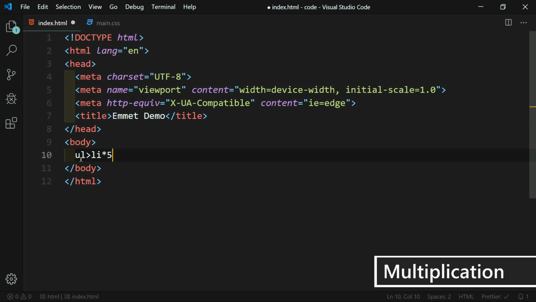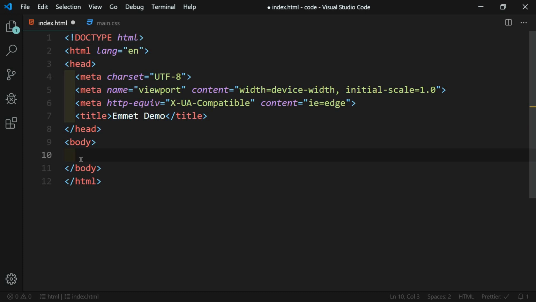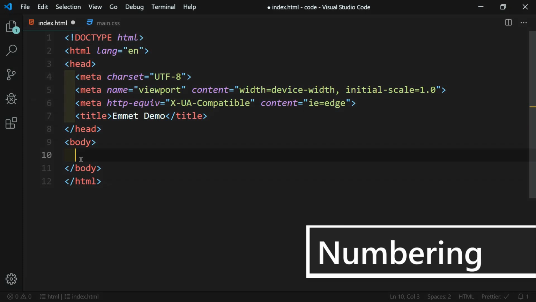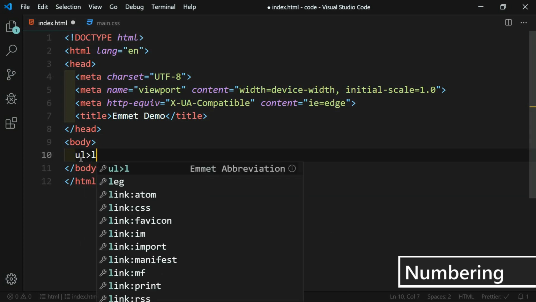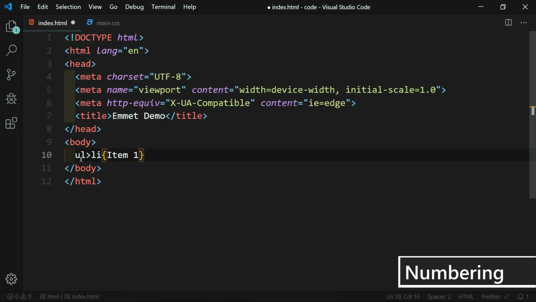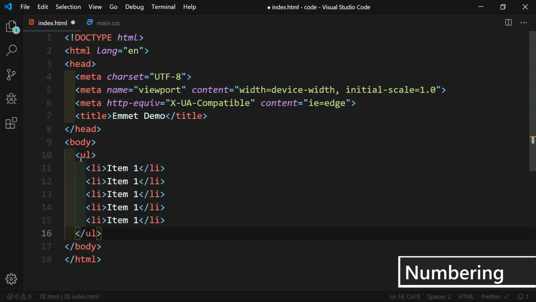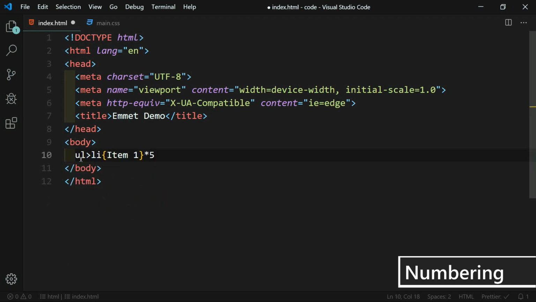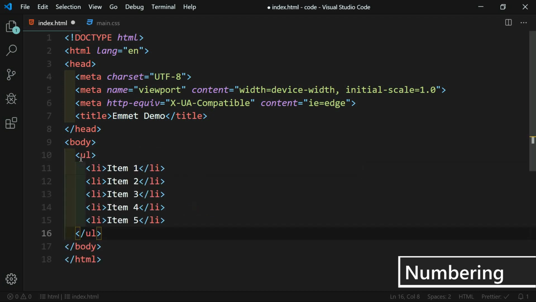Now just creating the structure is nice, but to add on to that all of the classes and content would be great as well. A lot of times you want to number them in sequence. So we can even do that with Emmet. For instance, if we said UL and then the LI within that, and then we have the content of item 1, and we want that 5 times, we're going to have item 1 5 times, but we want that to be numbered in sequence. So what we can do is change this 1 here to a dollar symbol. And the dollar symbol will represent the index. And now we have 1, 2, 3, 4, and 5.